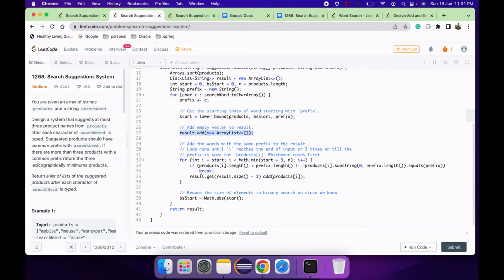In the result, and there is another loop, we will start I equal to start, and I is less than or equal to min, right? Start plus 3, something we have, start plus 3, and comma n. Let's understand what we have. Actually, we add the word with the same prefix to the result. The loop runs until I reaches the end of input, or 3 times while the prefix is the same, right? We have to make 3 possible outcomes, right? That's why we will make start plus 3.